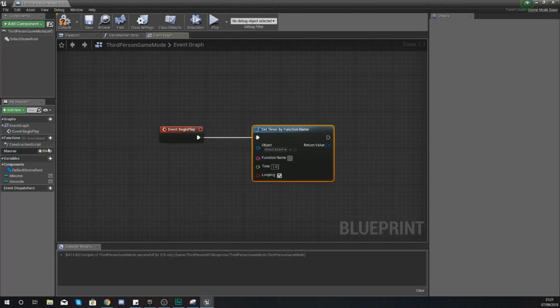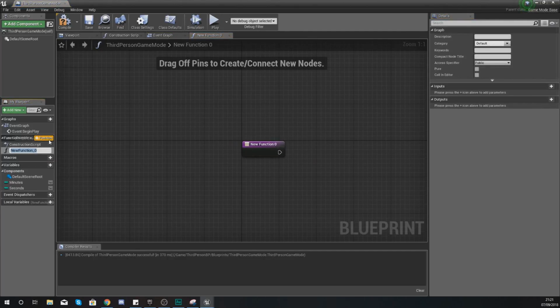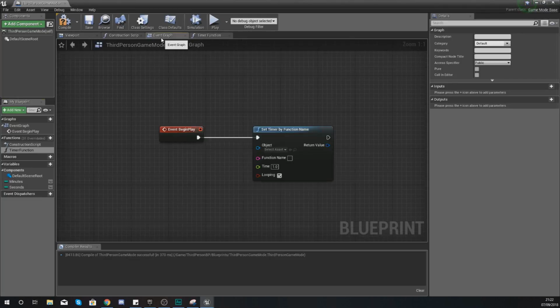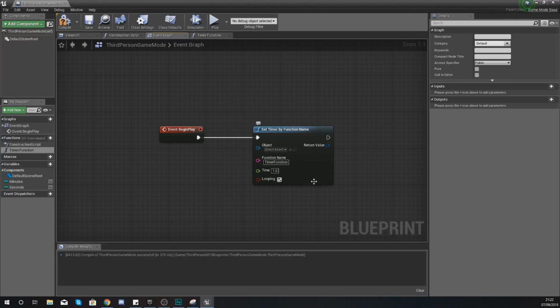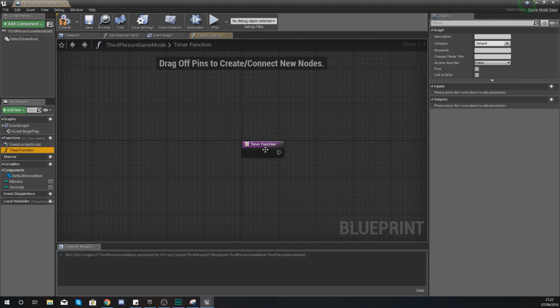So what I'm going to do is go to functions, and we're going to give this the name timer function, just like that. Going back into our event graph, what I'm going to do is type in that exact same spelling into our set timer by function name. So timer function, just like that. And then if you double click on your timer function to open it up, we can start working on the code that's going to make all of this possible.